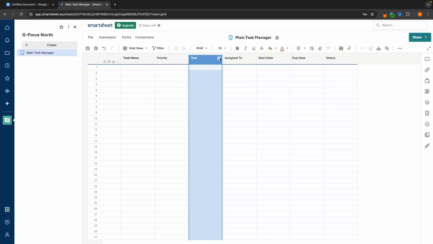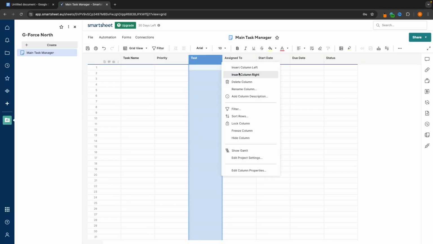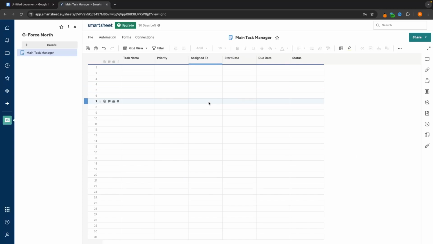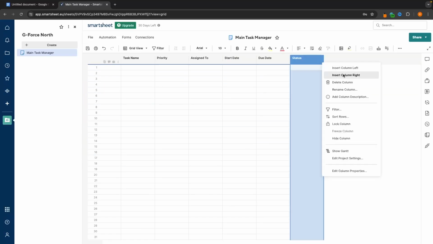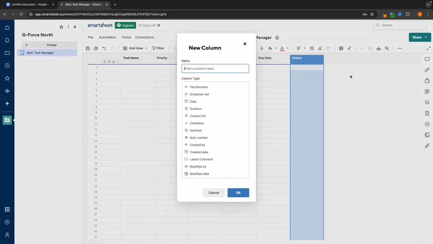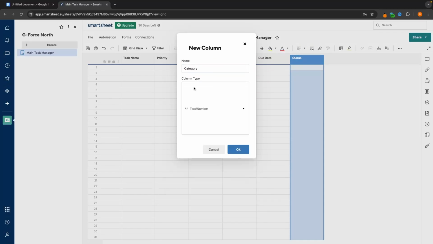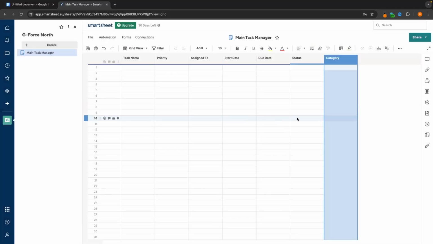To delete a column at any time, we can just once again click on these three dots and then delete the column right here. And then the actual column that I'm going to add, if we go here, is going to be category. And then for this, we can choose text and number and add that in right there.